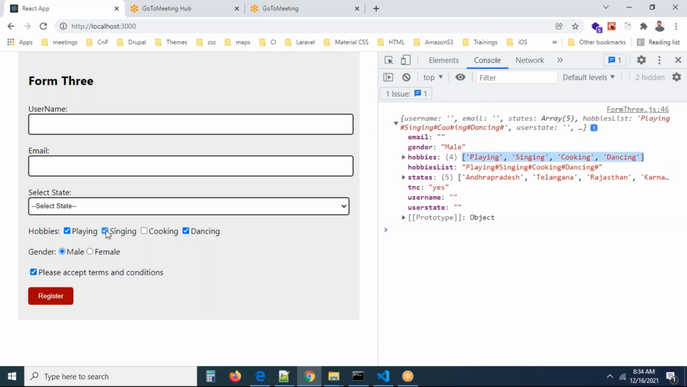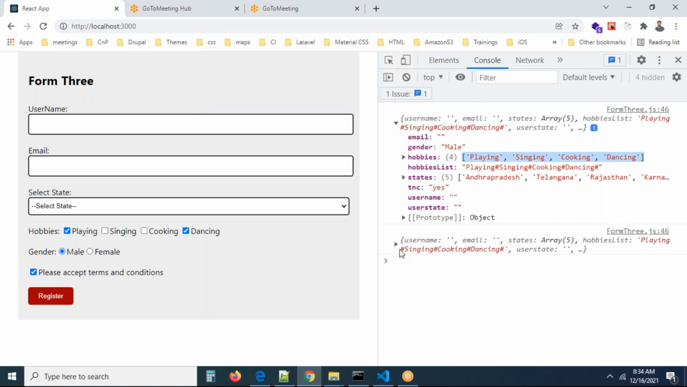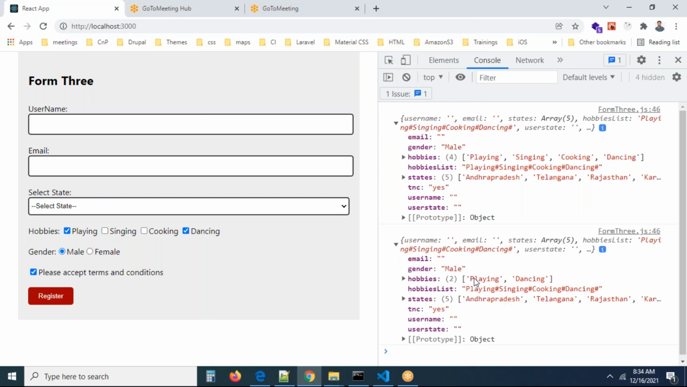Now I'm deselecting cooking and singing. Now if you submit again, it is going to be submitted again, right? This time you can see it should have only two values, the playing and dancing. I think this is the way of handling checkboxes. If you have one checkbox, okay. When we are having multiple checkboxes, definitely the way of handling is going to be a little different. So we have to be careful, whatever it may be.